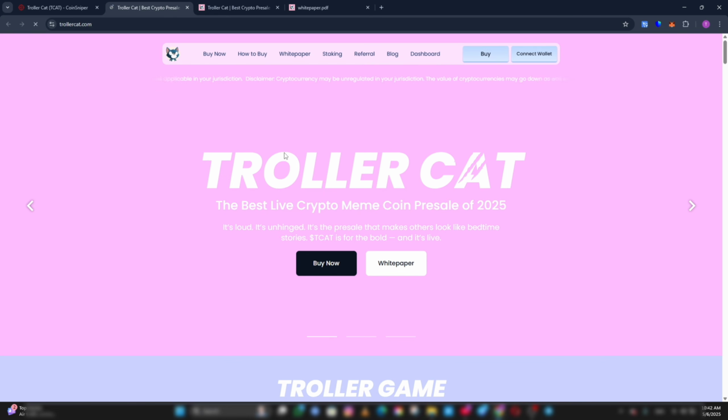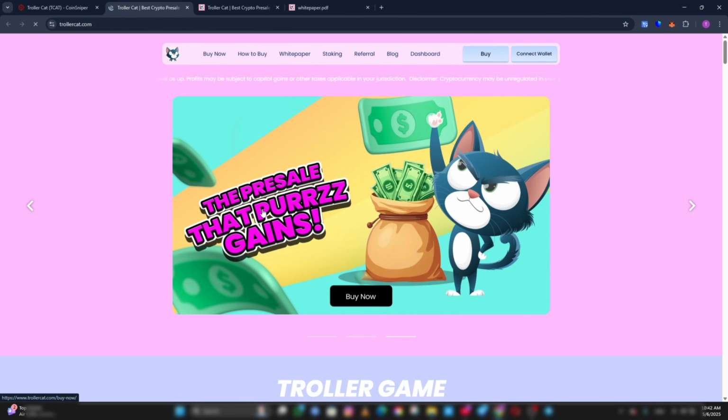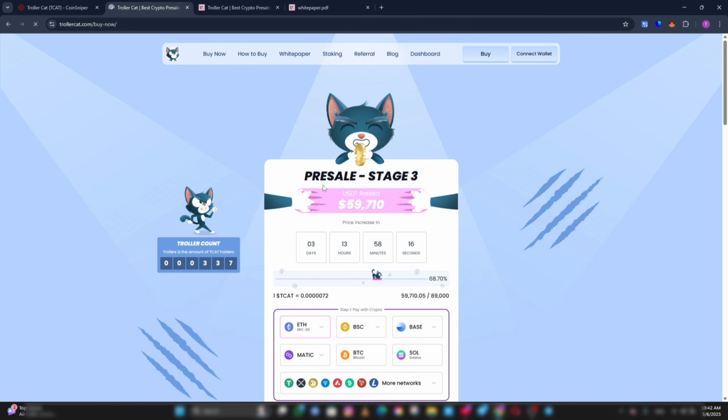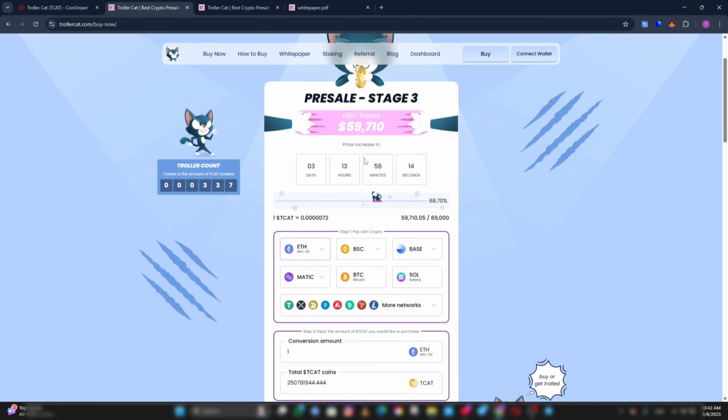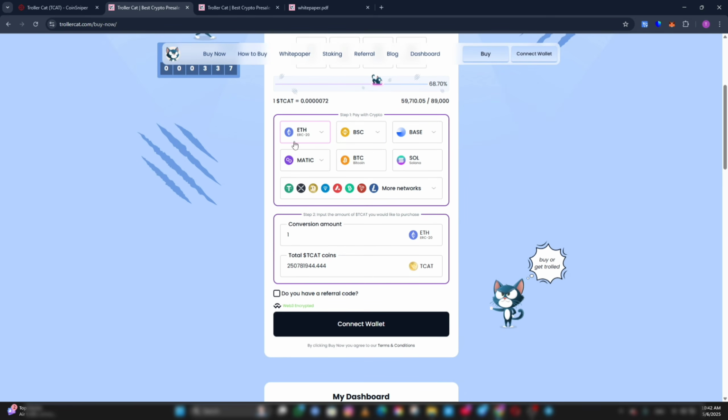So first of all, you can check this type of interface, Trollercat, and the Presale is live now. So you can buy easily, and here is the Presale. Here you can buy, and now I will show you. The Presale is at stage 3 and has 3 days, 13 hours and 58 minutes and some seconds left. One ticket, and here you can check the amount of this cat.